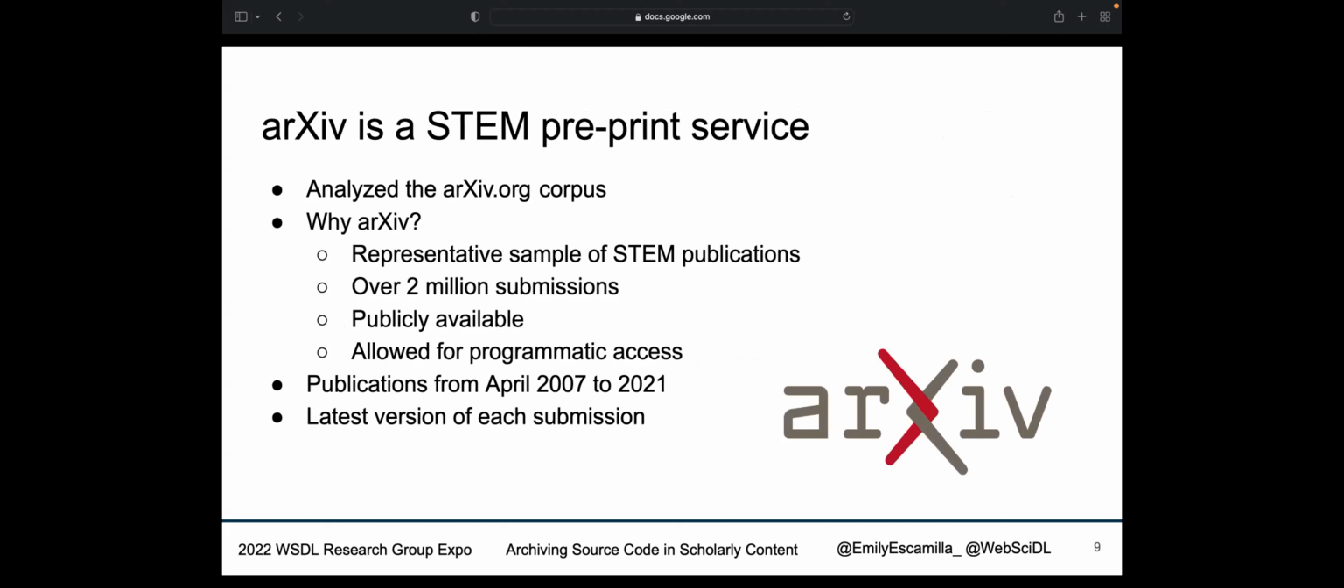So in order to address this problem, we first want to understand the scope. How are people linking to GHPs in scholarly content? So we looked at the arXiv corpus. arXiv is a STEM preprint service, and we use it as a representative sample of STEM publications. It is huge. They have over 2 million submissions. Also, it's publicly available, so it's not behind any paywall. And it allows for programmatic access, which is super important when we're looking at 2 million submissions.